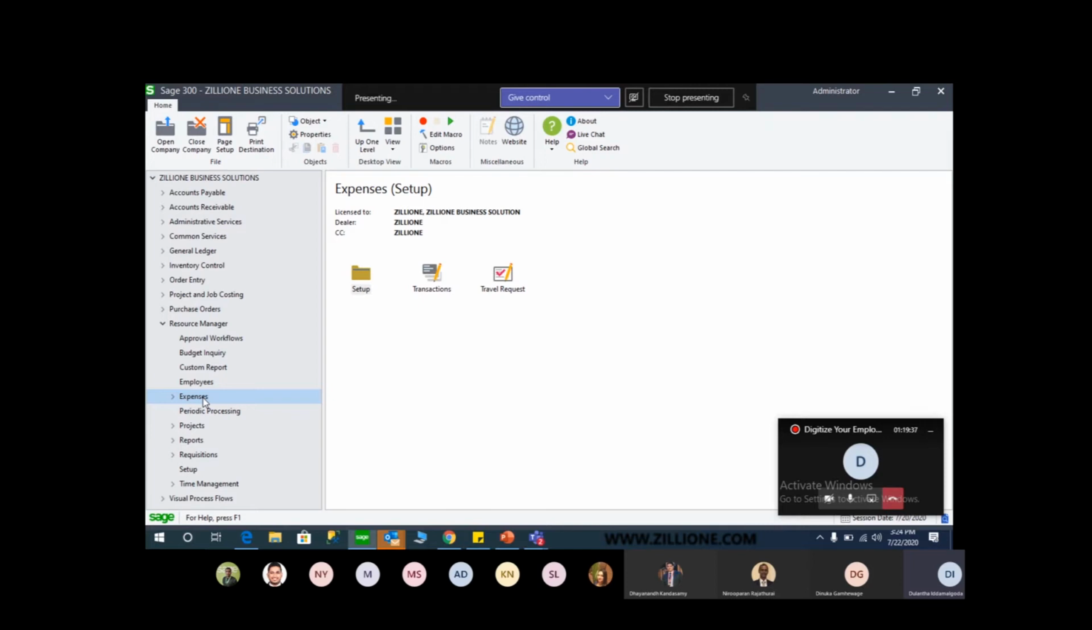So if we take an ESS portal expense report, you can transfer that expense report to accounts payable through the expense module back office application. Not only that, this is where you need to configure all the approval workflows and other master file details.